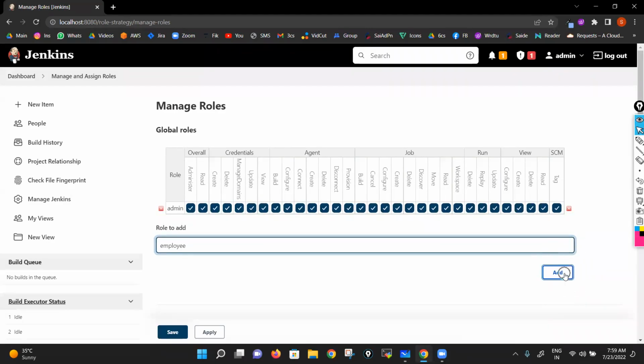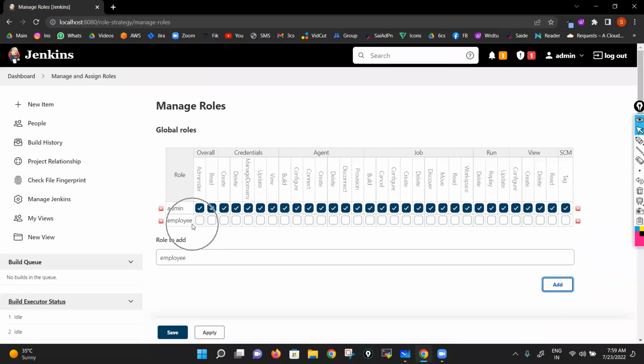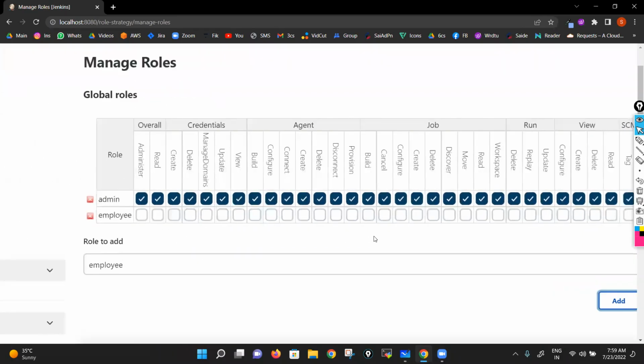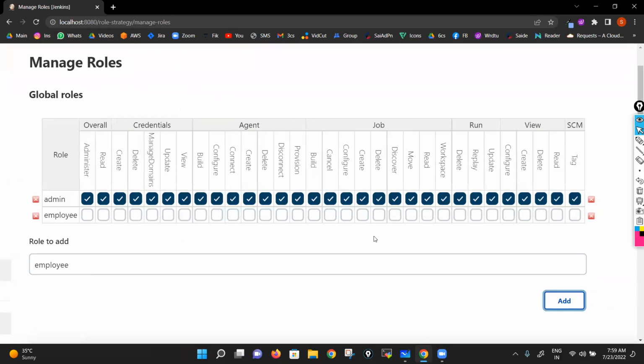Click here, add. See, I have added the employee role. To all employees, whatever kind of permission you want, you can give. That's up to you. If you want to know about all permissions, just move your cursor here and you can see. When you move your cursor, it shows overall administrator. That means if I give this option, they will get complete admin privileges.